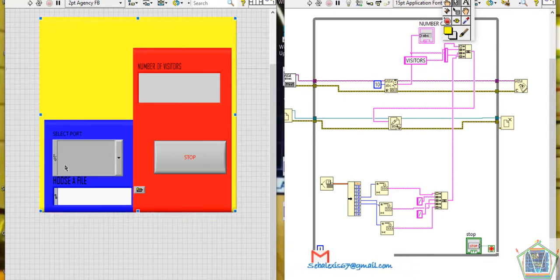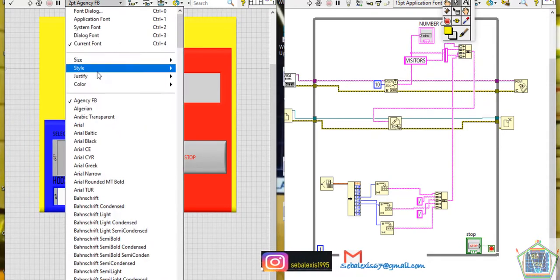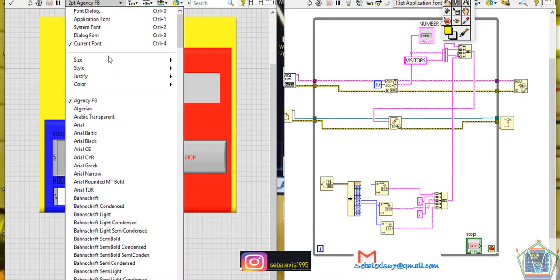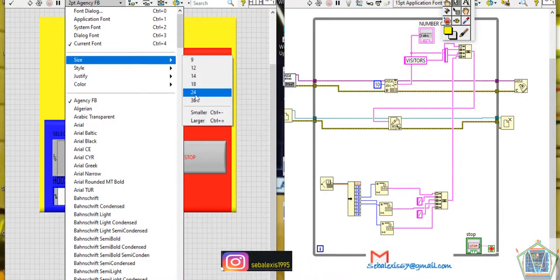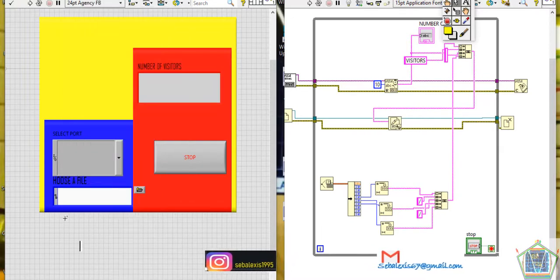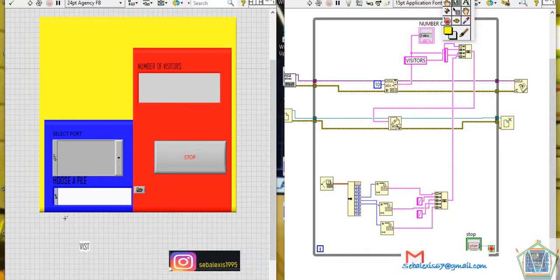For example, here I write things. Let me increase the size, for example, to 24, and then write my message calling this device a visitor counter. Sorry, my IC has problems.